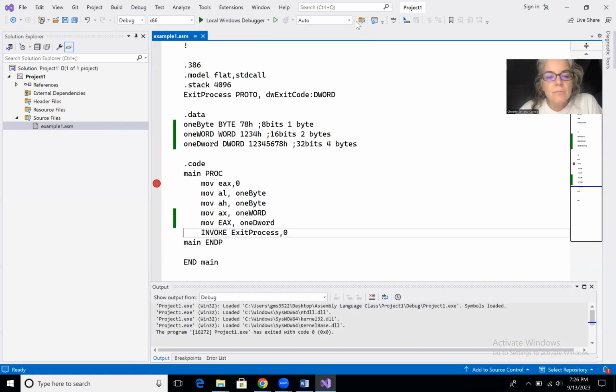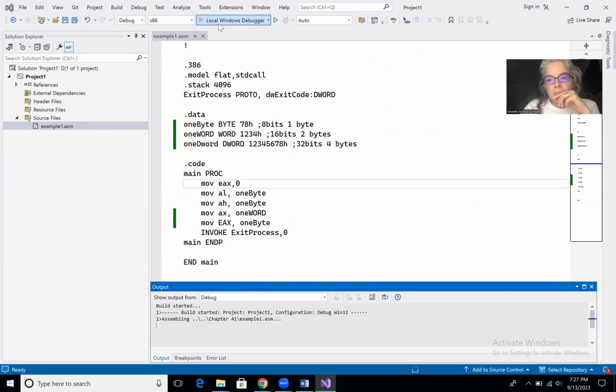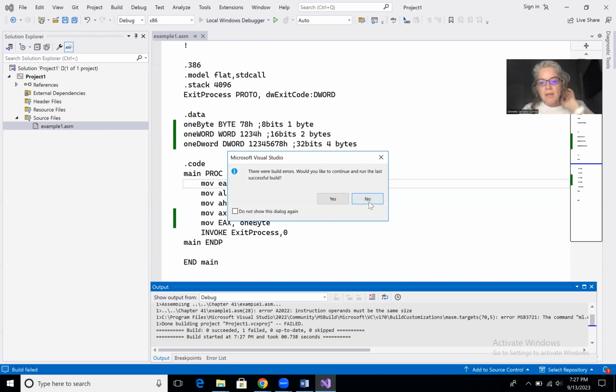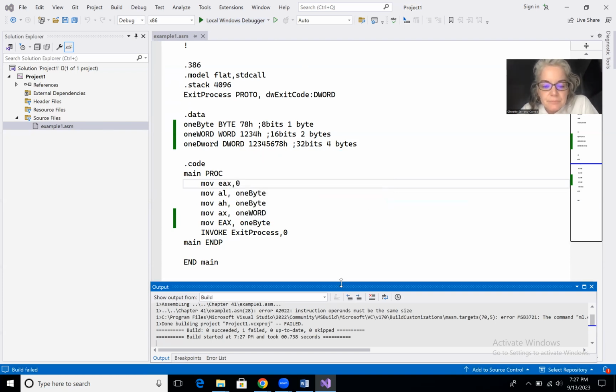Okay, so just a little bit of looking into how we use these different registers and the different sizes, and they have to match. So if I try to do 1 byte, so 1 byte is 8 bits. This register is 32 bits. It's not gonna allow me to run it. It's gonna give me an error. Let's see what the error says. So the error says the instruction operands must be the same size.